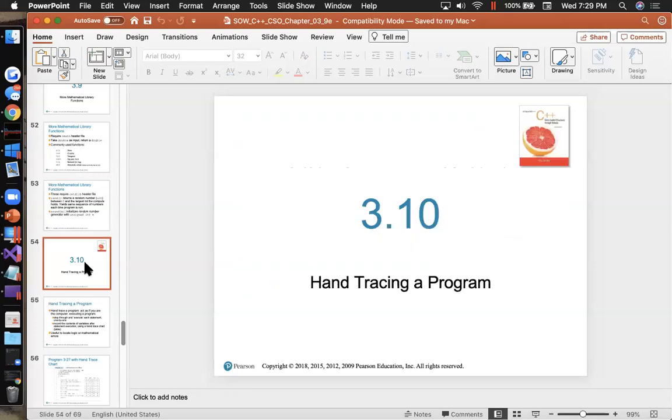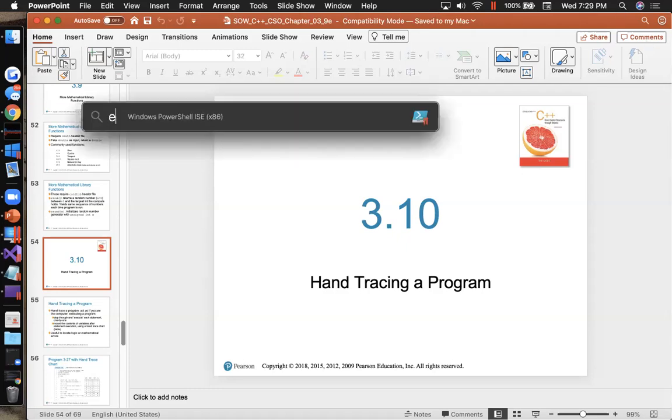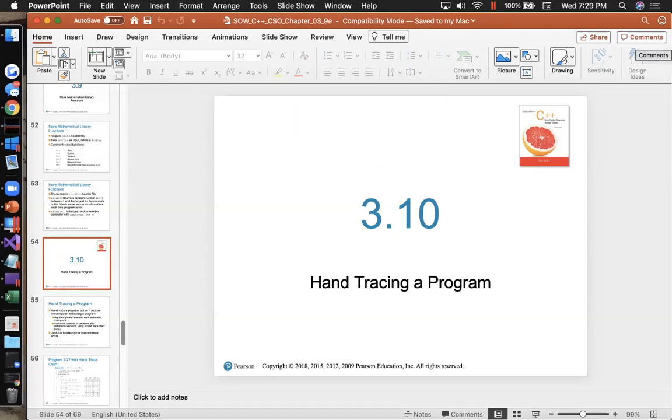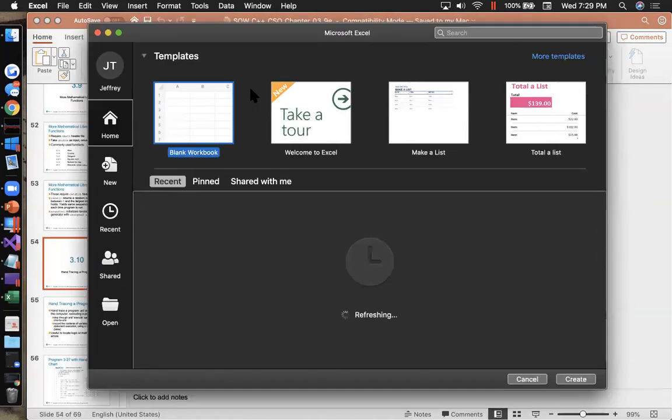Hand tracing a program. This is an extraordinarily tedious topic to lecture about, but too bad, we've got to do it. Usually I get on a whiteboard and do it, and I'm not going to be able to get on a whiteboard, am I? So let's figure out another way to do it. Maybe I can do it with Excel. I'll put Excel on one half of the screen.